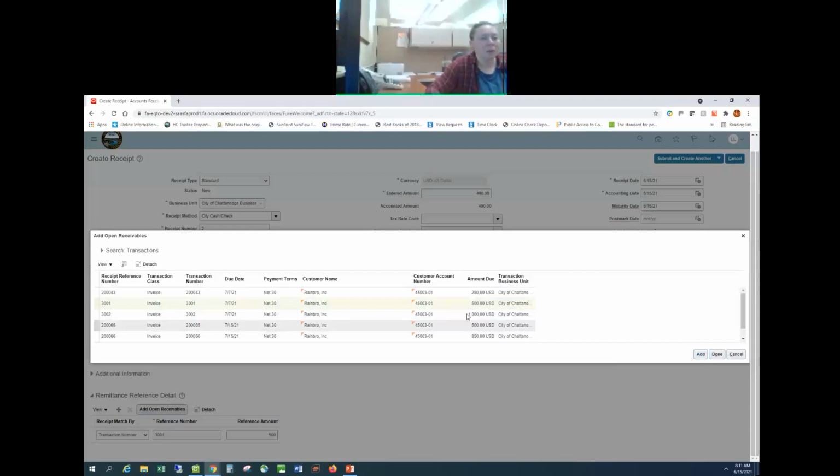Now this invoice is for $500 and we only are paying $400, and that's okay. If you need to change the amount that you're paying, you can do that. So when I clicked add here, you can see even though it's grayed out because I have a different window open, it is down here at the bottom. It tells you the transaction that has been added to this receipt. So I'm done.